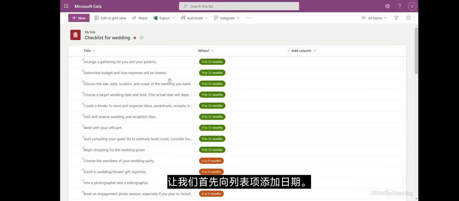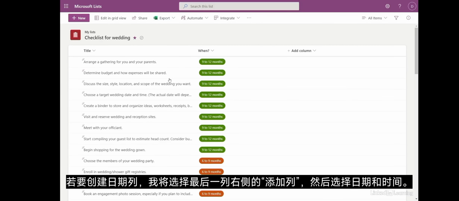Let's start by adding dates to the list items. To create a date column, I'll select Add Column to the right of the last column and select Date and Time.